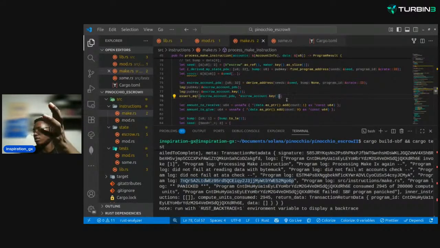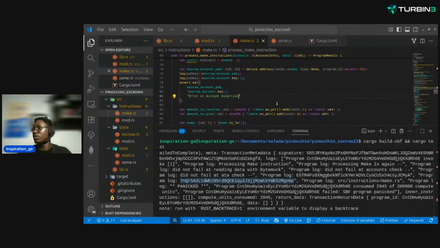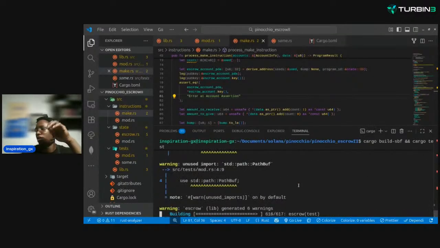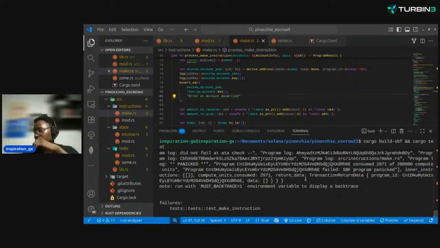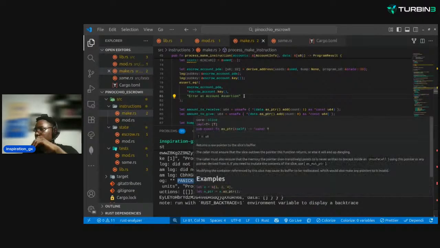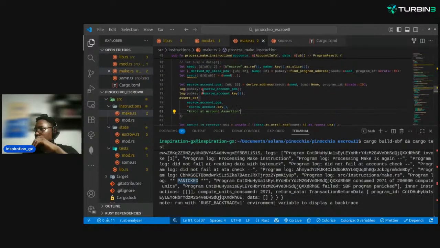So we should have even just done a fallback here. Something went wrong. Let's see. Let me see if it will work this way first. Error at account assertion. So this should be the error. Let me do that again. So that instead of panicking, it just tells us the error is from... it panicked again. It did not tell us what the error is. So that means this is not where the error is coming from. Let me do a log there again.